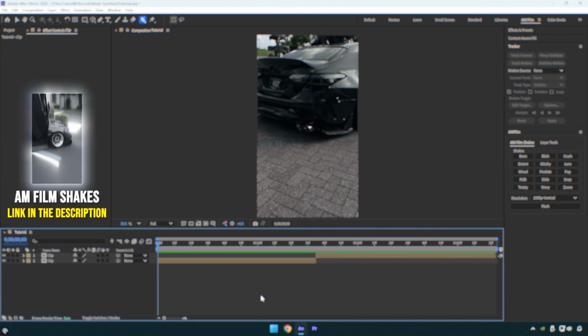In today's tutorial I'll show you how to create this smooth and trending mask transition effect in After Effects.